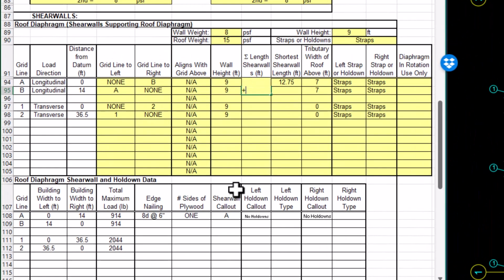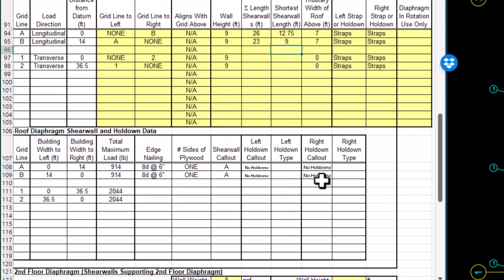So I'm going to say 9 plus 14. Then our shortest shear wall is 9 feet. And look at this, we're coming up with the solution table right down here. And as we can see, for grids A and B, we have type A shear walls, which are 8 at 6 nailing and no hold downs. Look at that. All right, let's get to the transverse shear walls.